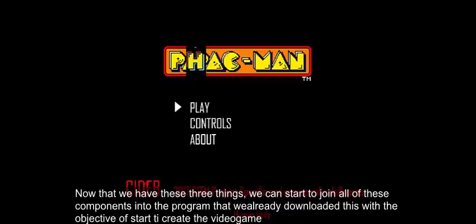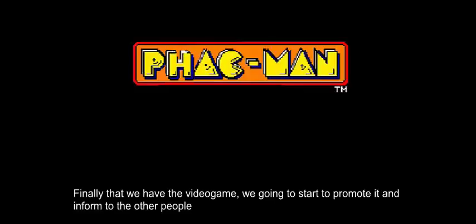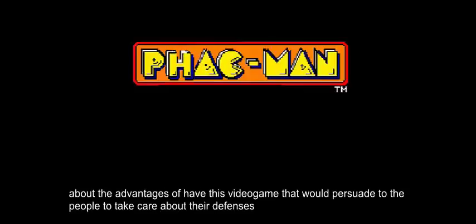Now that we have these three things, we can start to join all of the components in the program we already downloaded, with the objective of creating the video game. Finally, once we have the video game, we want to promote it and inform other people about its advantages, which will persuade people to take care of their defenses.